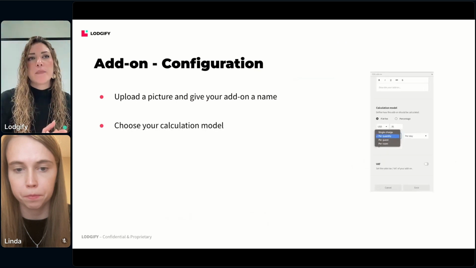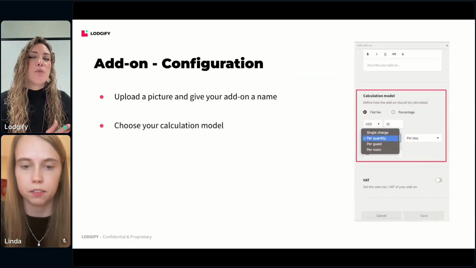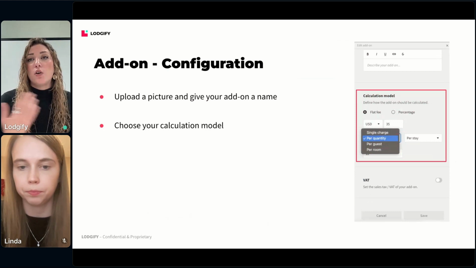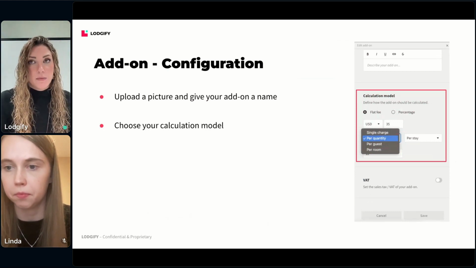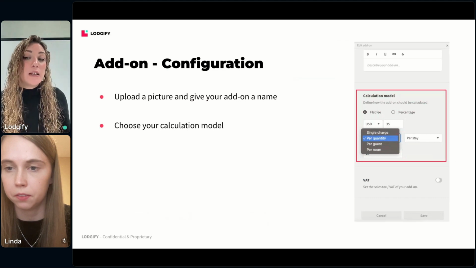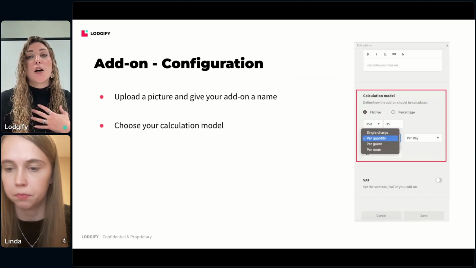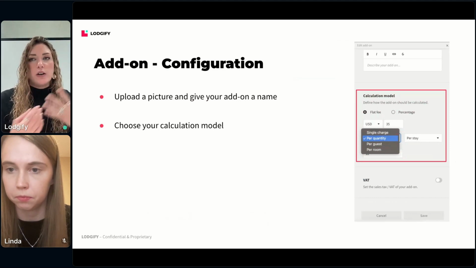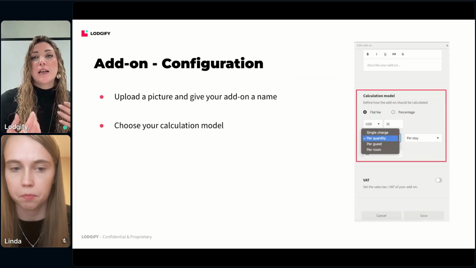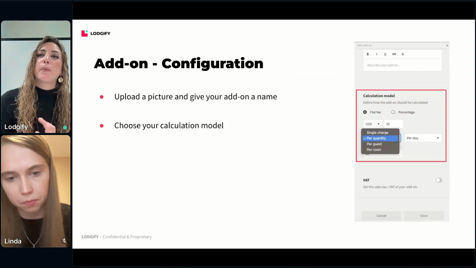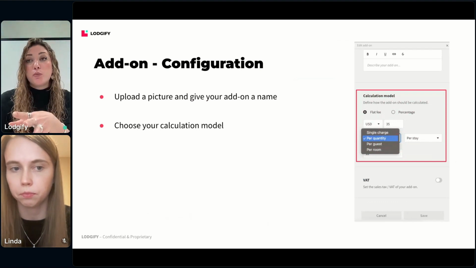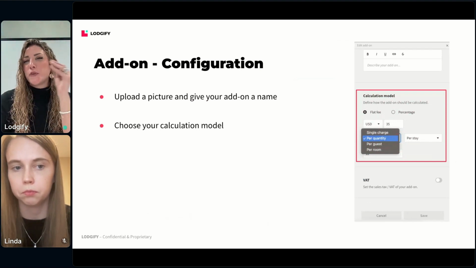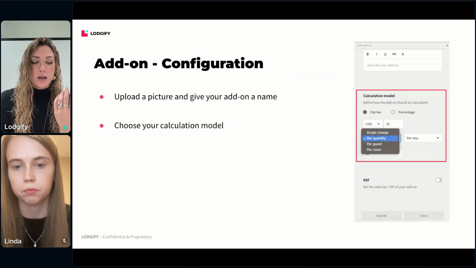So uploading a nice picture is just going to make the checkout page look nice. Give it a name and choose your calculation model. So again, it's flat fee or percentage. Percentage is always only on the room rate. While if we choose a flat fee, you have a few different combinations. It can be a single charge per stay or per night, per guest per stay or per night, per room per stay or per night.